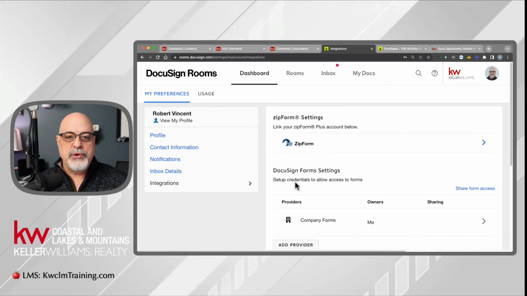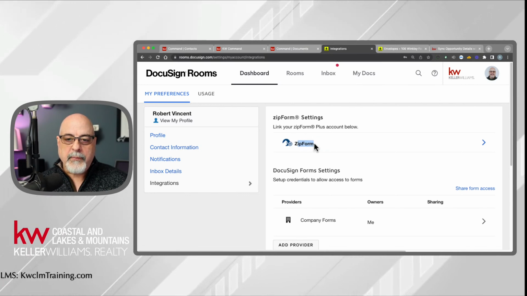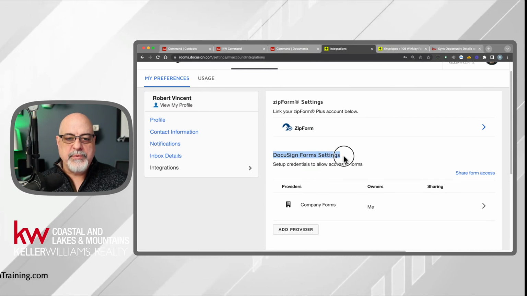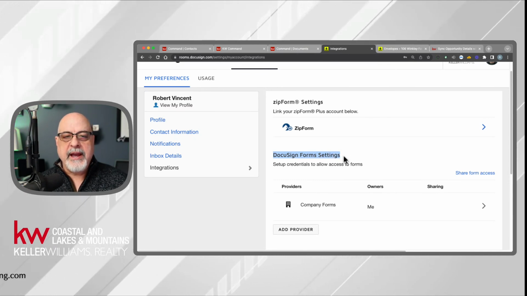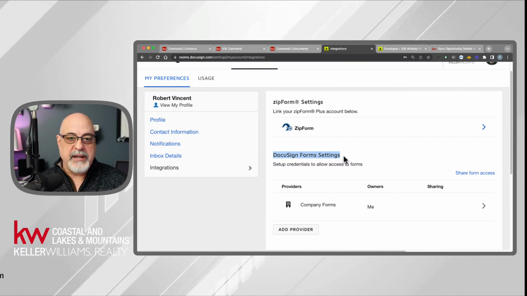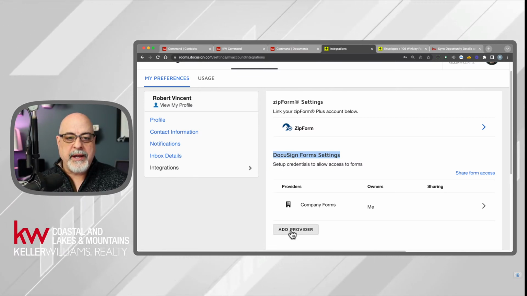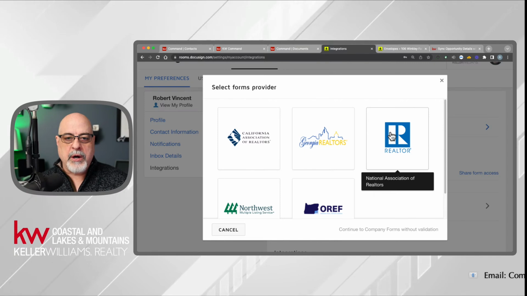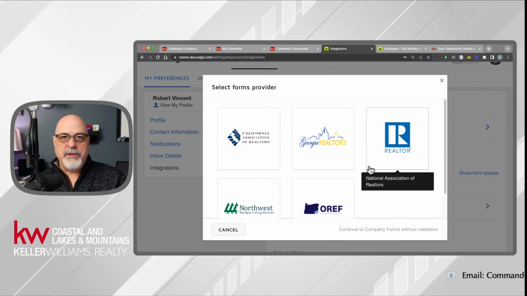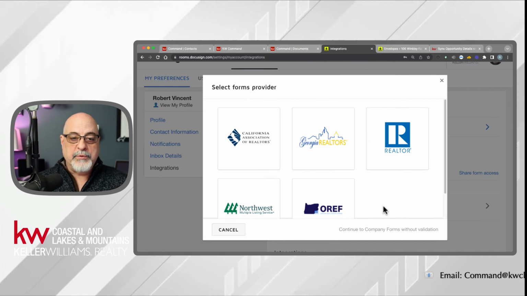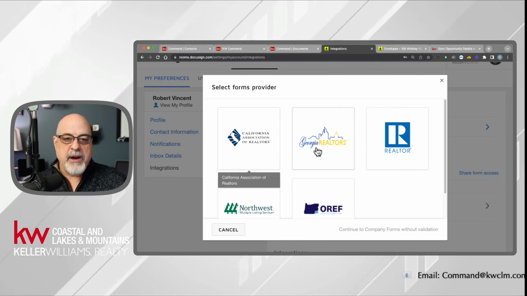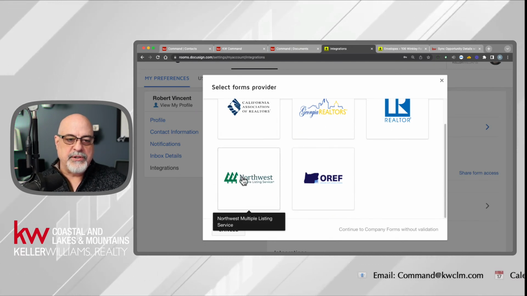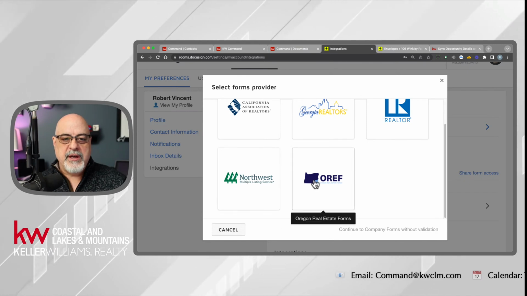In addition to your ZipForms connection here, you're going to want to also make sure that right below this, your DocuSign Forms settings include your NAR or NRDS ID number. And to do that, you can click on Add Provider. When you click Add Provider, you'll see the NAR here. And you'll see also that DocuSign has recently, for Keller Williams, expanded out to show the CAR, the GAR, the Northwest, which I think is Washington State, Northwest Multiple Listing Service, and then the Oregon State.